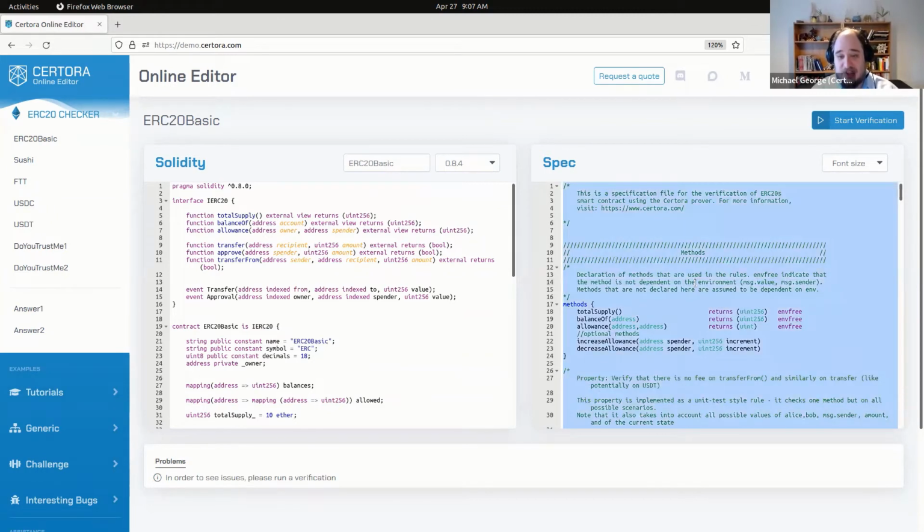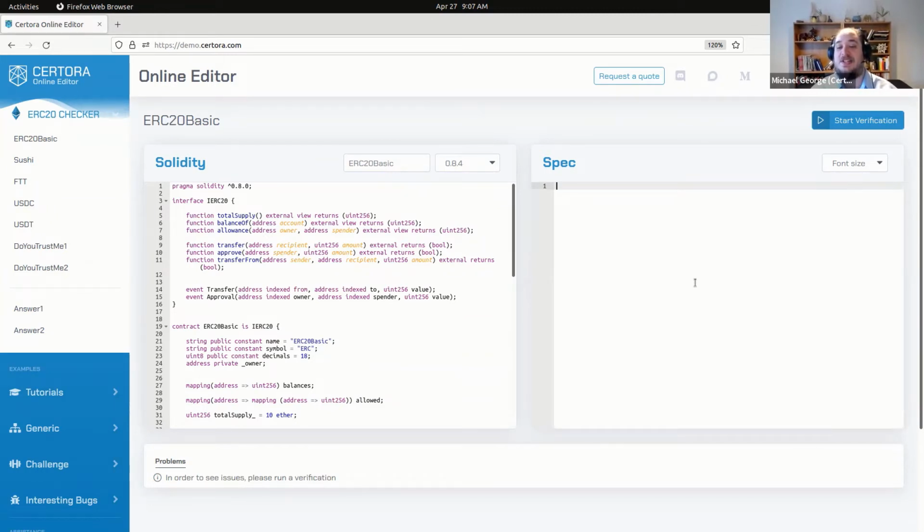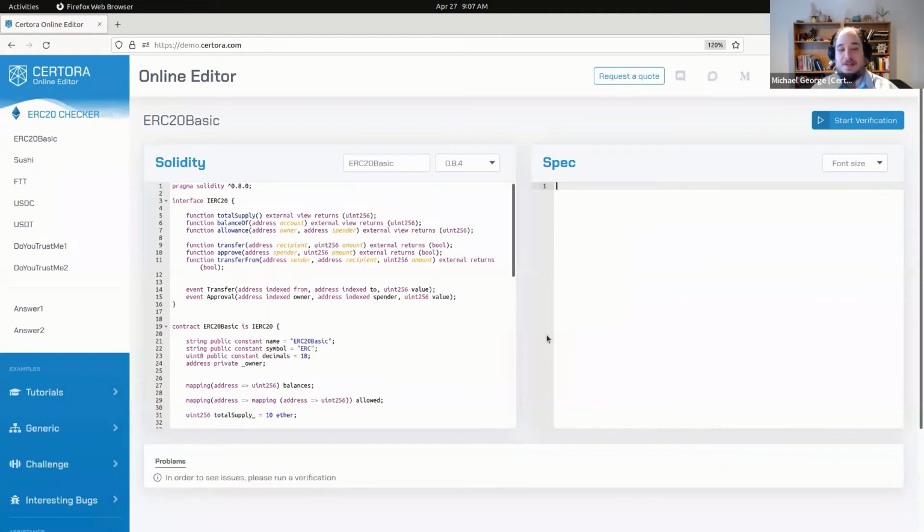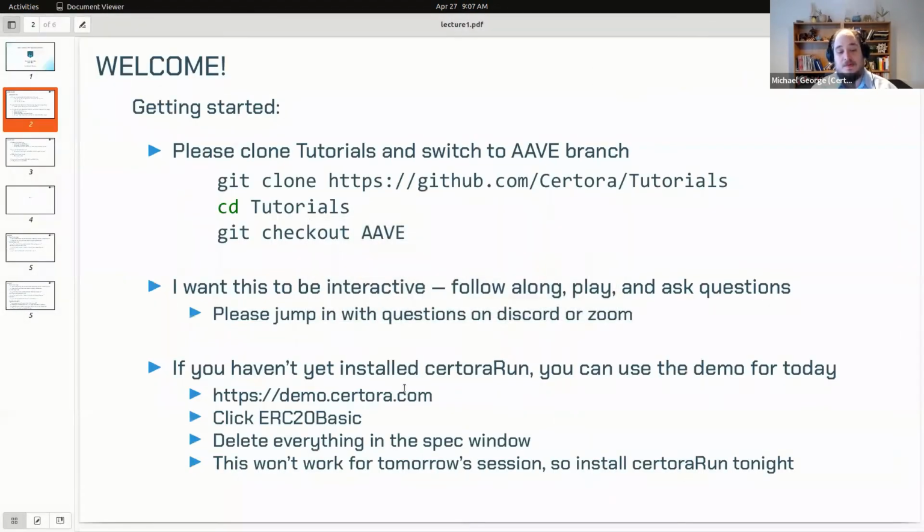If you're following along today, I would start by deleting everything in the spec section, because that's what we're going to develop. When I run the tool, you can click start verification up here, and that will do the same thing. But if you can use the tool itself, I encourage you to, because that'll be a more normal experience when you're actually using it. Also, the demo is not fully featured, it's just a demo. It will work for the specs we're writing today, but it won't work for what I have planned for tomorrow and what Nurit is planning to talk about on Friday. So follow along today in the demo if you need to, but between sessions, follow the instructions to install things.